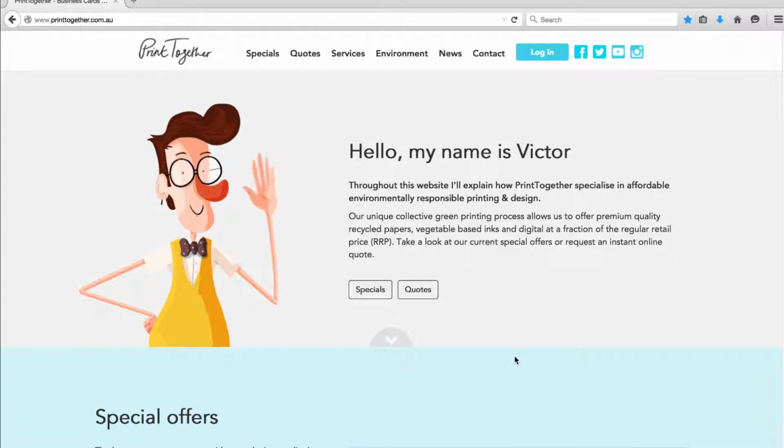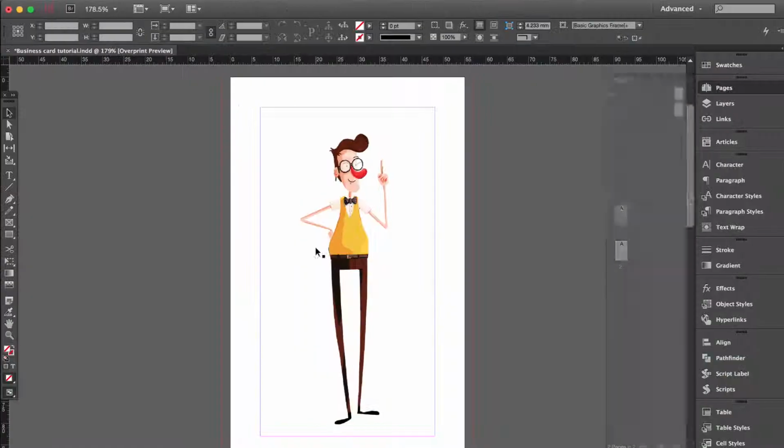So when I'm designing a business card, I'm bearing this in mind so that when we give our business card to clients, the style looks similar to all of our other materials. So this is all part of the same brand. Let's jump back to InDesign.